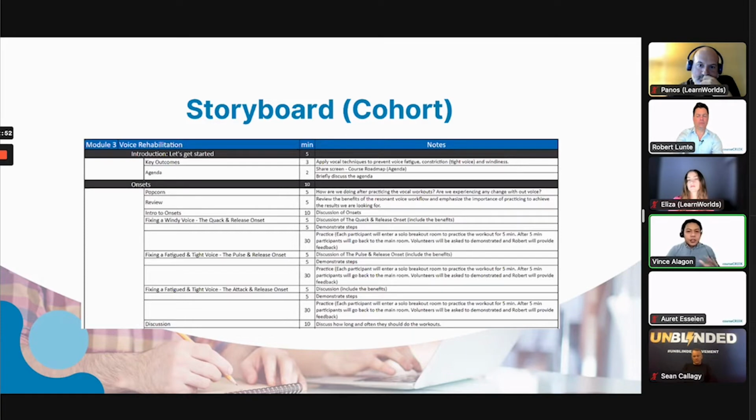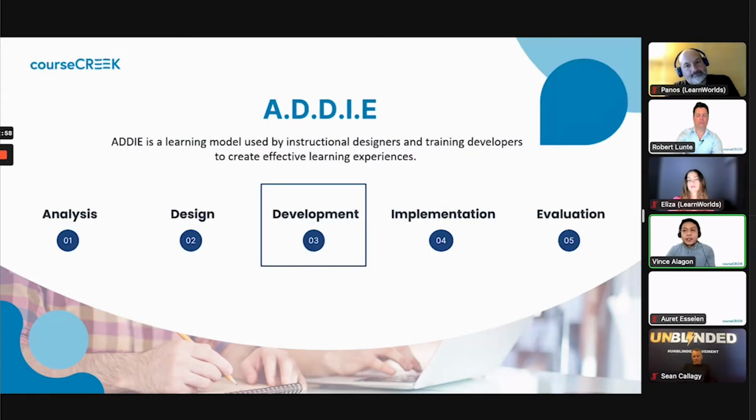After we document everything, we now proceed with the development phase. This is where instructional designers and developers create and assemble the content assets that were blueprinted during the design phase.